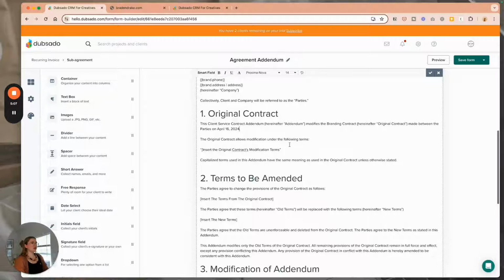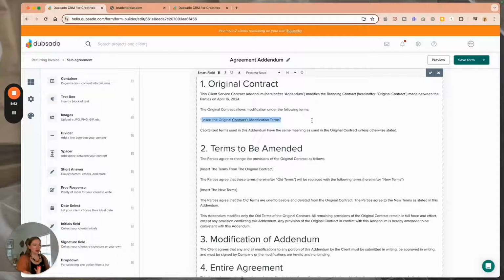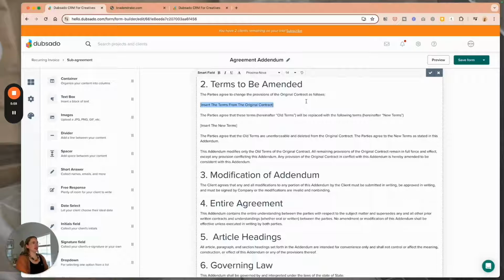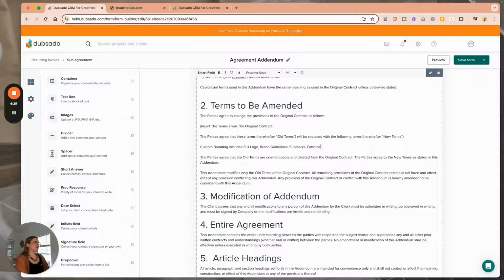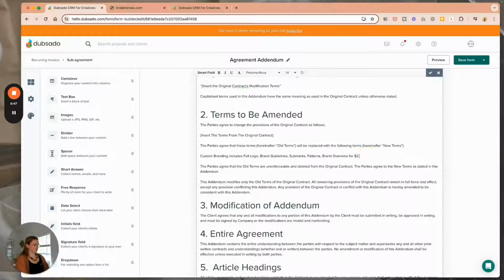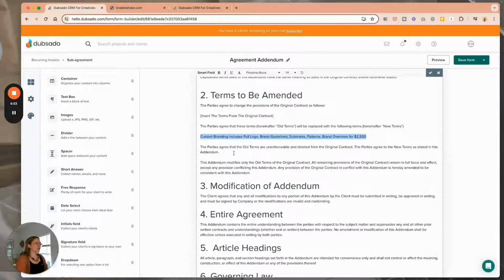Perfect. And then insert the contract modification terms like section, whatever it is there. And then what is the contract change, the provisions as followed. And this would be the custom branding includes full logo, brand guidelines. Let's go with this. Some marks, patterns, brand overview for $2,500, perfect. And then we would just adjust it here.